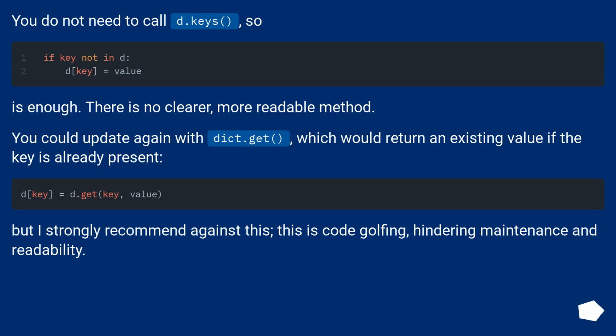You do not need to call d.keys(), so this is enough. There is no clearer, more readable method. You could update again with dict.get, which would return an existing value if the key is already present. But I strongly recommend against this. This is code golfing, hindering maintenance and readability.